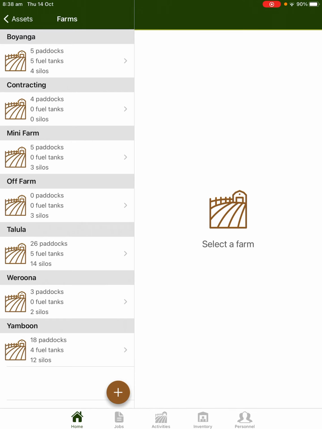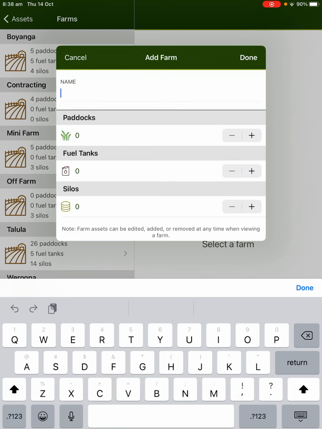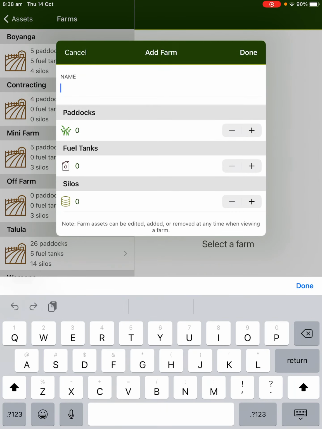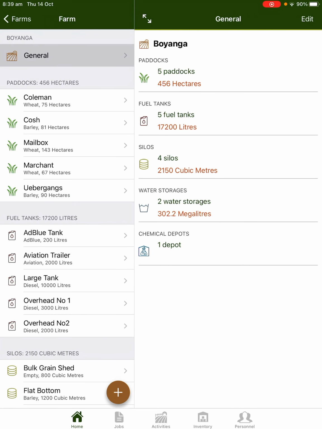So we have a new farm. If you were starting off a new farm right from the get-go, you can actually add the farm and the paddocks, how many paddocks, fuel tanks and silos. And that will pre-populate spaces ready to go for you to put all the details in for each one of those asset classes. You can see here I've already done some setup on our farm.